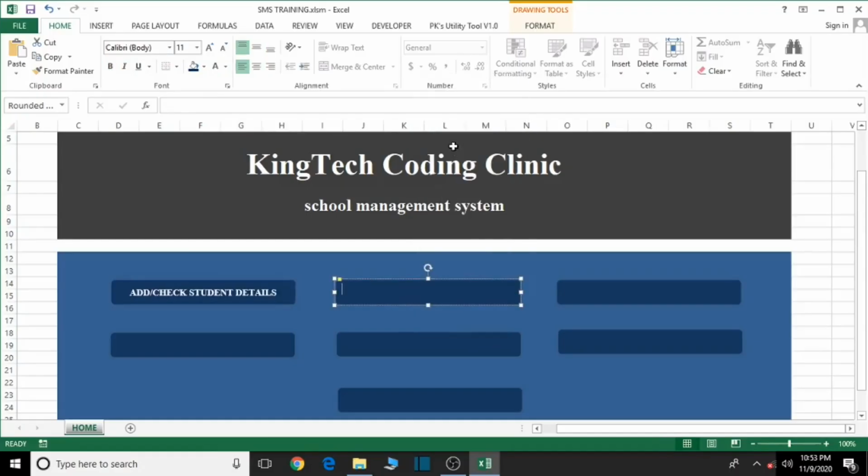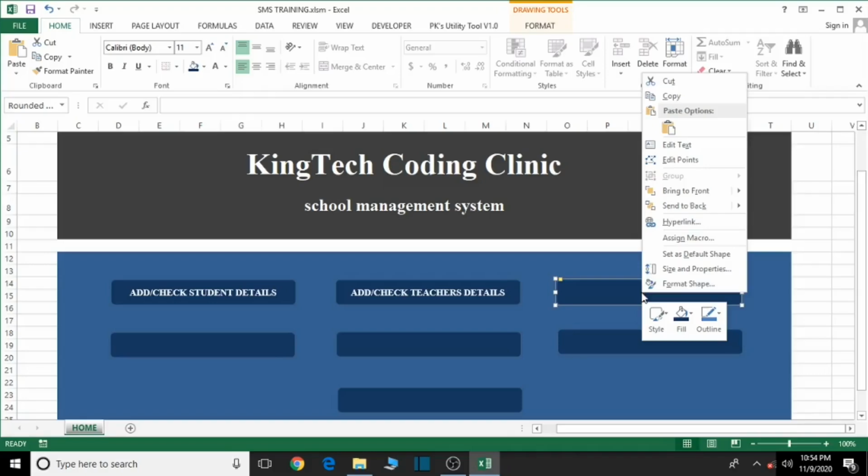Right click this one as well and then edit text. So you can say add slash check teachers details. So you can just select this as well and format it, center it, and then adjust it this way. Change the font style to Times New Roman. Then you bold it as well, and the font color, I think it's already white, so we're good to go.